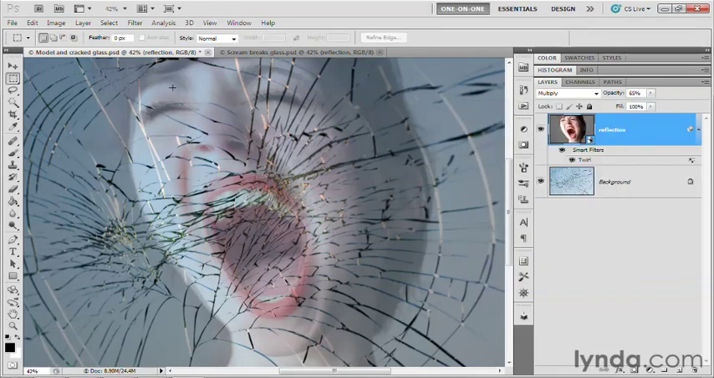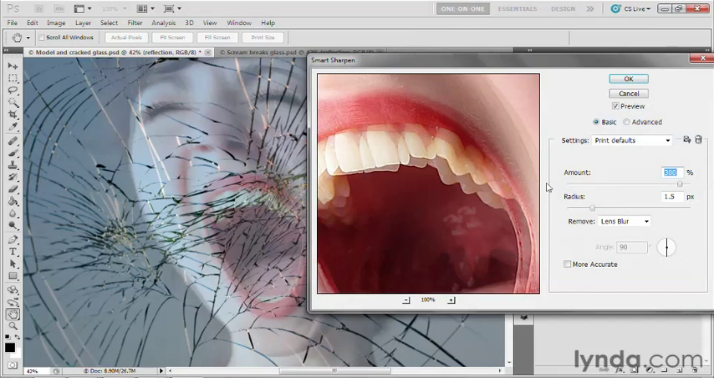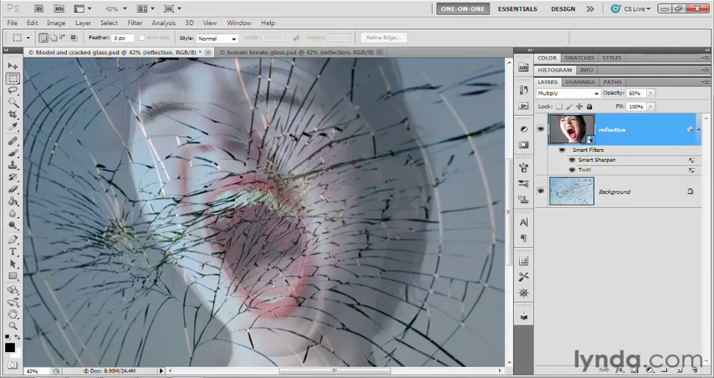The next effect I'm going to apply, under the Filter menu, I'll choose Sharpen, and then I'll choose Smart Sharpen. And I'm going to dial in these values right here. An amount of 300%, a radius of 1.5 pixels. Remove is set to lens blur, and more accurate is turned off. And that's going to suit me just fine. I'll click OK in order to accept that modification. And that way, we're just sharpening up the detail since it needs to compete with this fairly highly focused cracked glass.